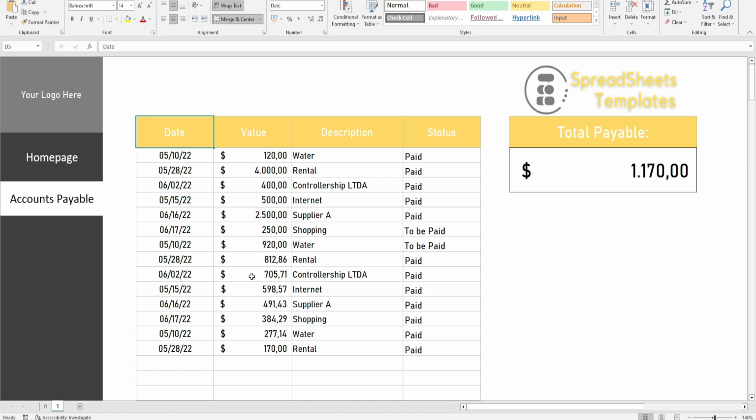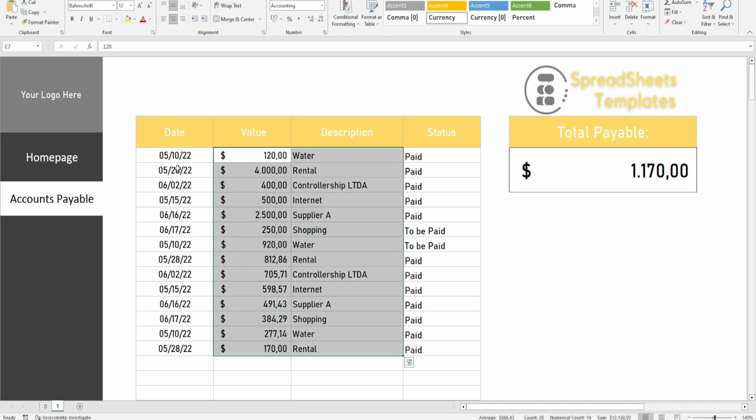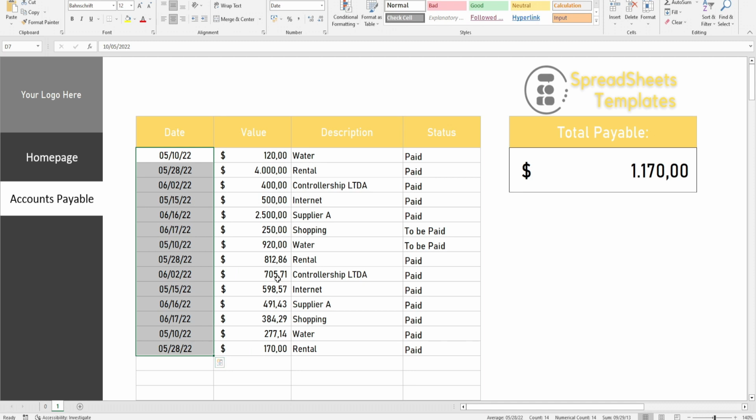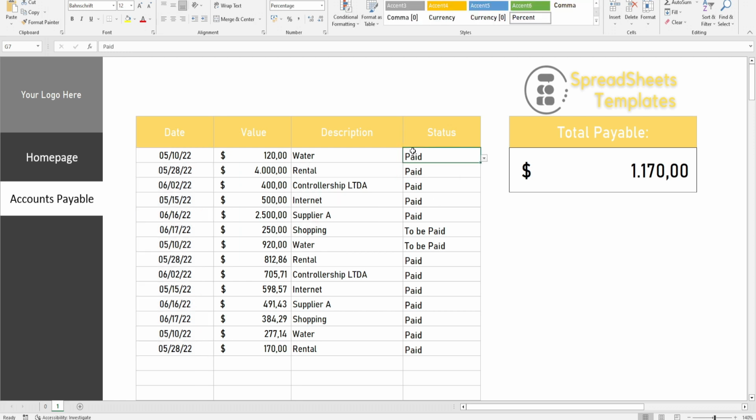Recording all the information and keeping it up to date is fundamental for a more in-depth analysis of the company's financial situation. The more data that is entered into the spreadsheet, the greater the decision-making power of the person being analyzed, right? This was our Accounts Payable Excel spreadsheet.